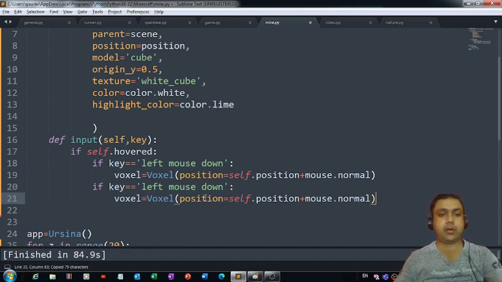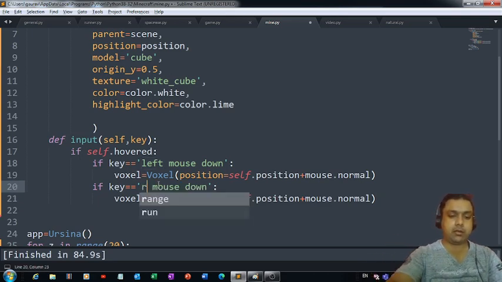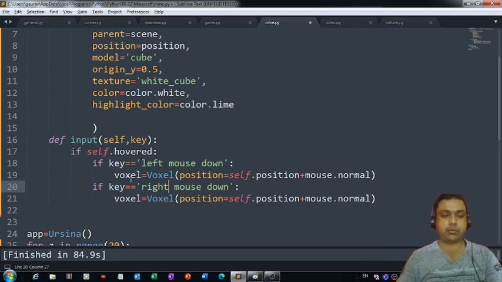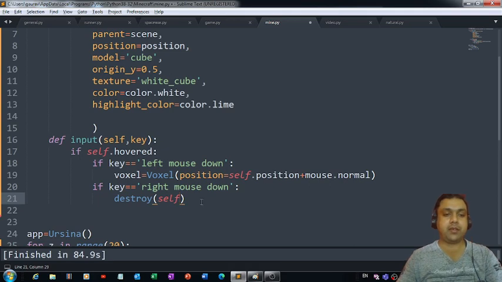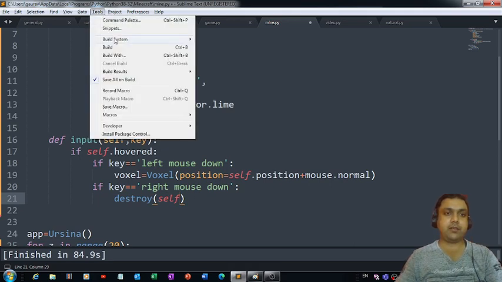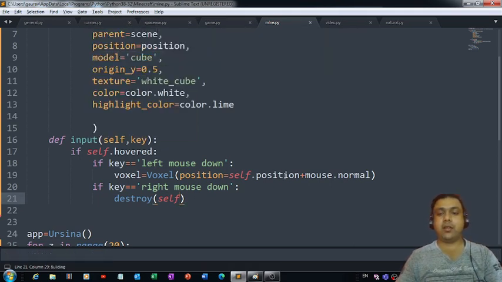So what I am doing here is I'm copying this code and I'm putting it over here. Now I would like to check whether the user has pressed the right click or not. So the moment the right click is down, what should happen? The voxel should get destroyed. So destroy, and we can pass destroy, and here we can pass self as a parameter.